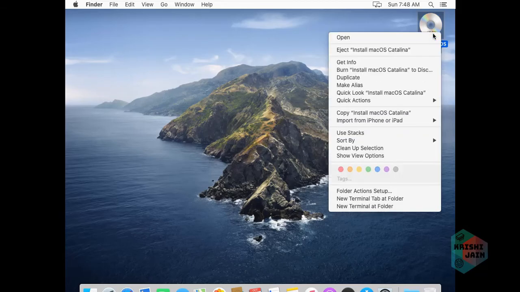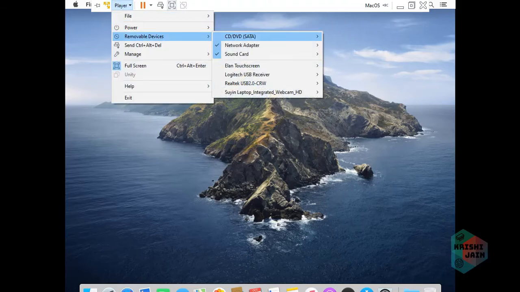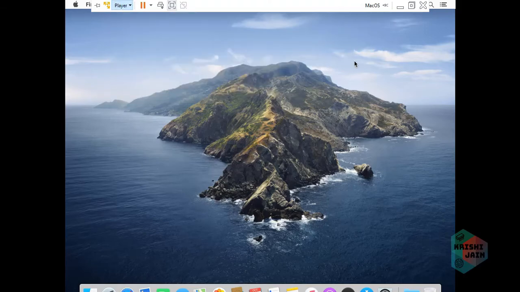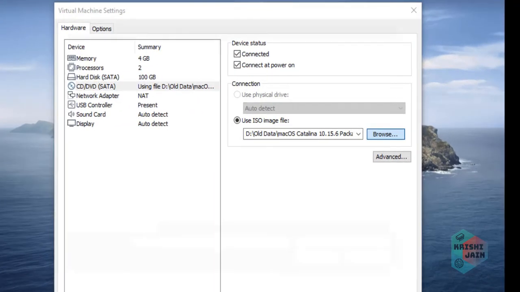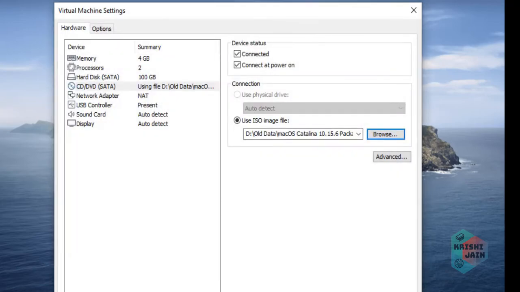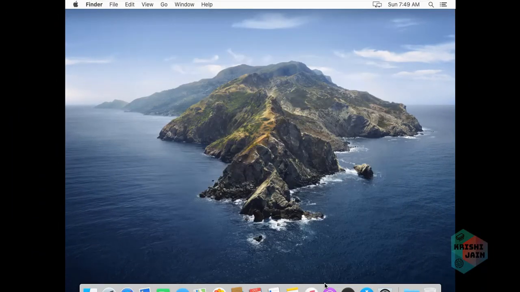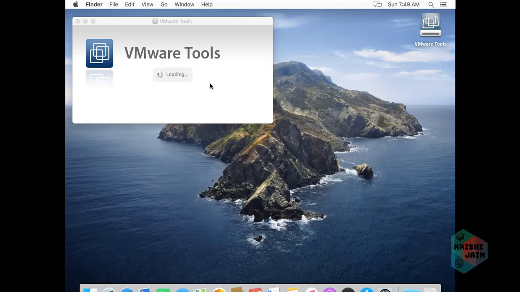And after the setup process, you would be on the home screen. So don't worry if your screen is not full screen. After installing the VM tools, you'll get your full screen. And the Mac doesn't have any Wi-Fi support, so you need to use an adapter or a wired connection. Now follow the steps. Just add the image, the darwin.iso image, and click on OK. Don't skip any steps, guys. The video has been made very clear.